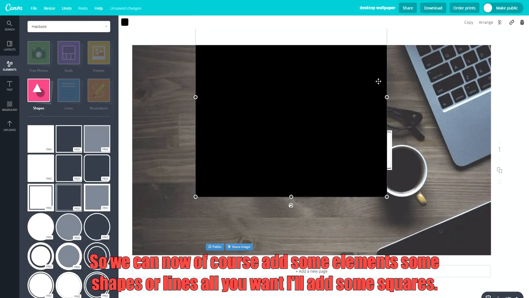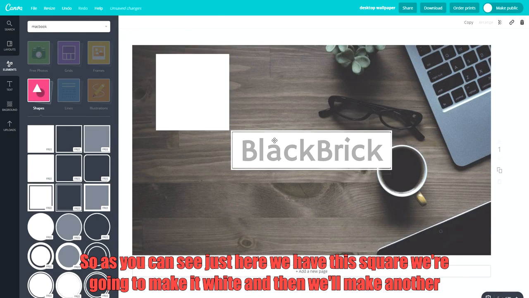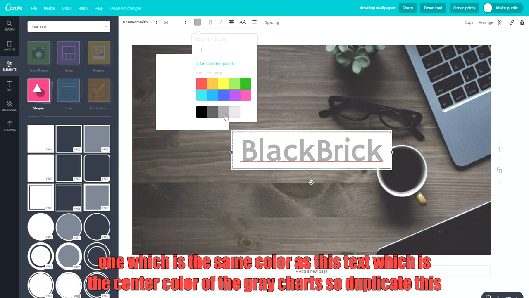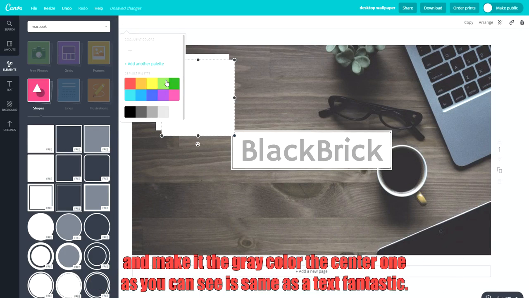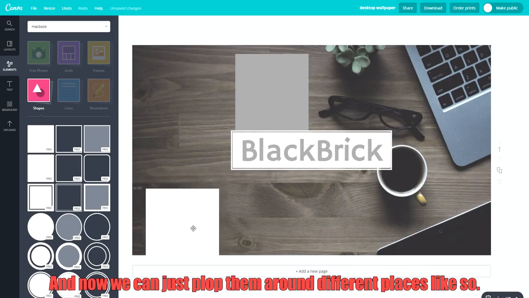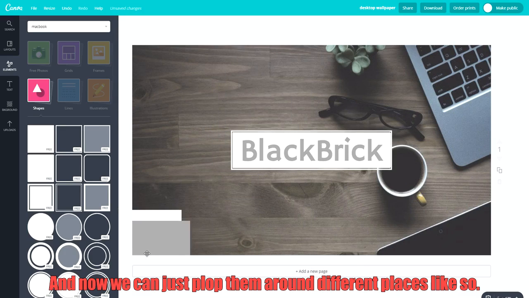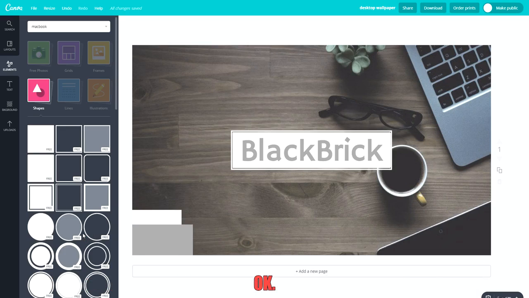So we can now of course add some elements, some shapes or lines or whatever you want. I'll add some squares. So as you can see just here we have this square. We're going to make it white, and then we'll make another one which is the same color as this text, which is the center color of the gray chart. So I'll duplicate this and make it the gray color, the center one. As you can see it's the same as the text. Fantastic. And now we can just plop them around different places like so, and it just creates a cool design aspect. Okay, so it looks quite cool.